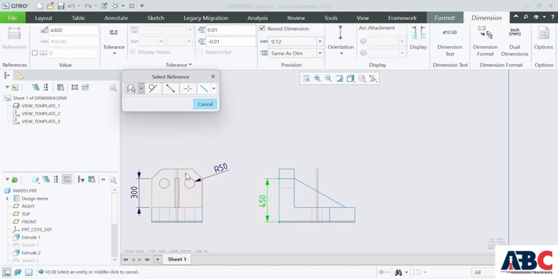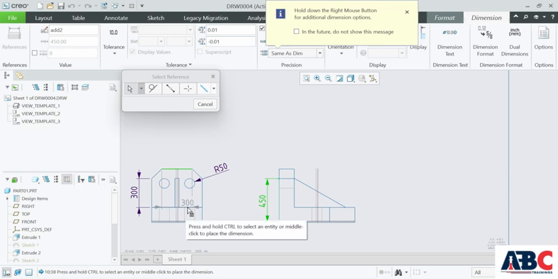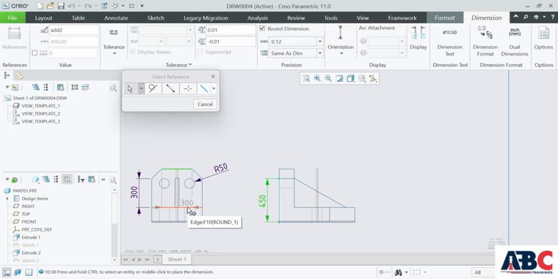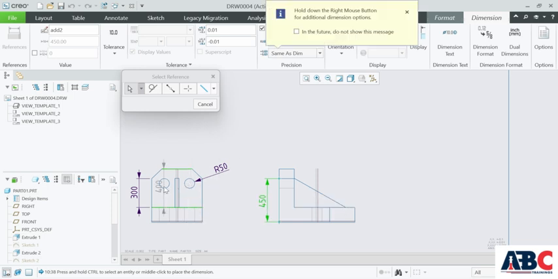If you want to select the surface, you can also select the surface. So this is the selection filter. Select a reference here. If you want to select this edge also, press Ctrl and select this. So this is how you can create dimensions in Creo Parametric.